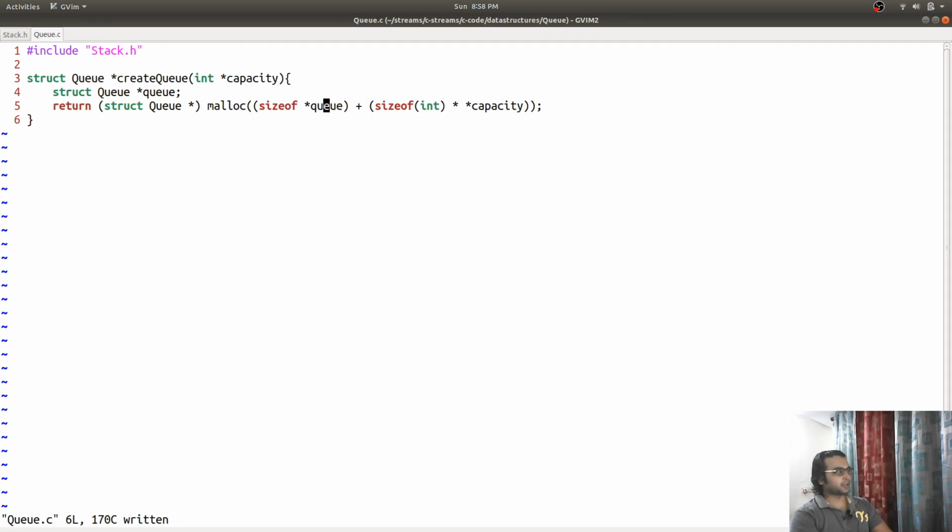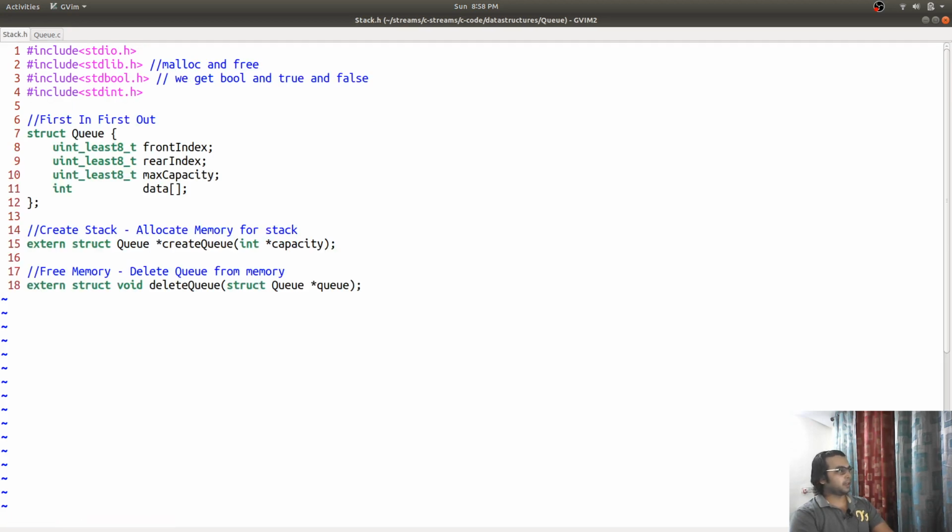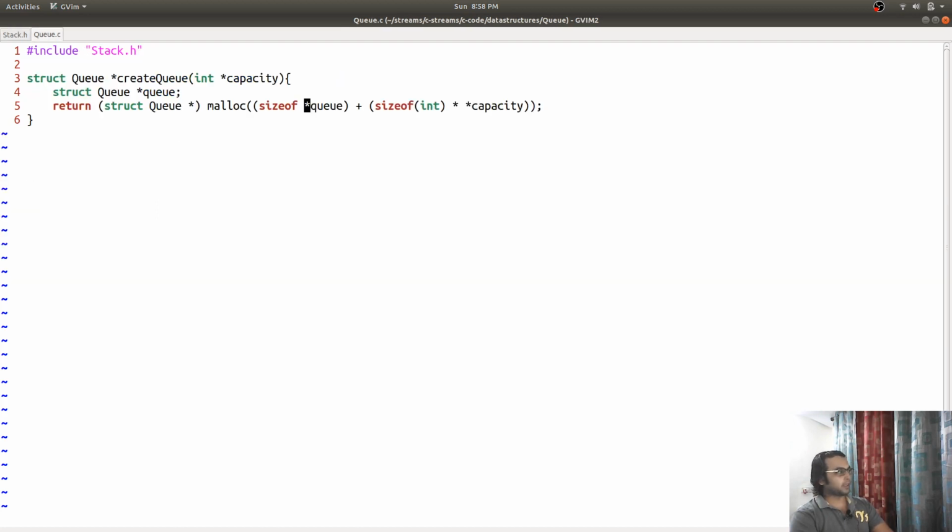This size will allocate memory for the top three variables: front index, rear index, maximum capacity. Because the fourth part is an array, we haven't provided any size for it, so the compiler doesn't know how much memory should be provided. So it just provides the memory for three blocks. Then we get the memory of the size of an integer, multiplied by the capacity, the number of integers that we are going to store in this data array.